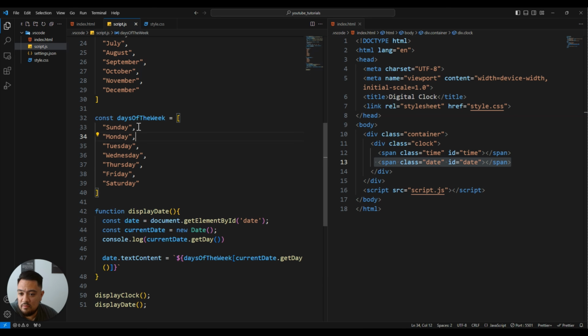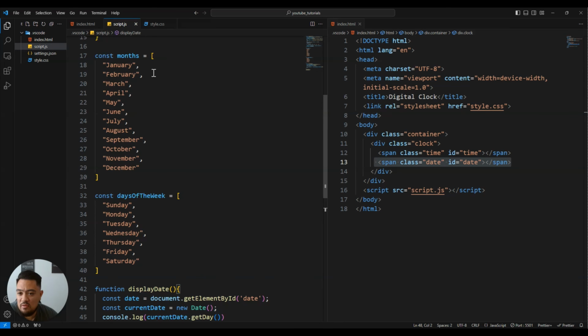So that's why it's important to put it in order, because if I were to do this on Monday, it would return 1. So this is 0. CurrentDate.getDay is 0, as you saw in the console log, so it will return me this value. That's why I put everything in an array.